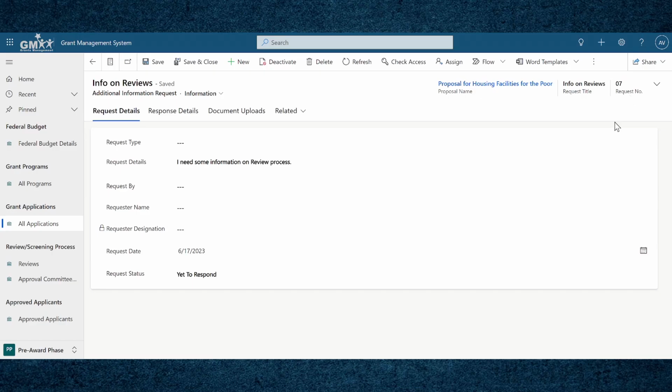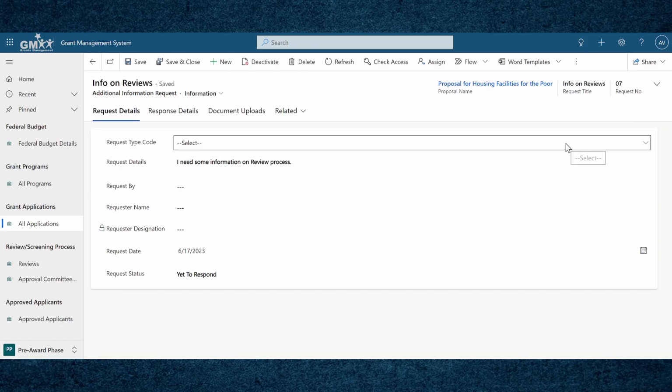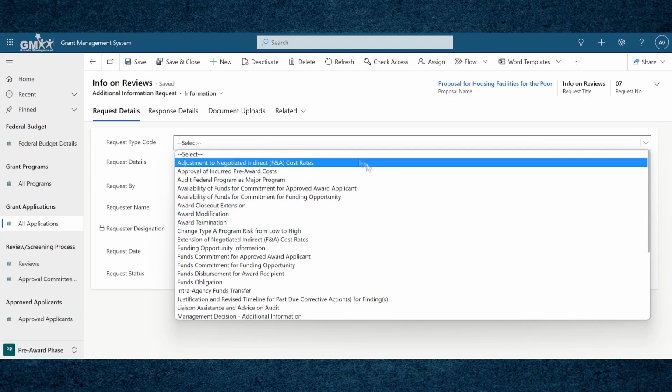And requests and responses can be both ways. It can either be from the applicant's or grantee side, whereby they might need some information, or it can also be from the grant making agency side or any other agency that is connected to the grant making process.